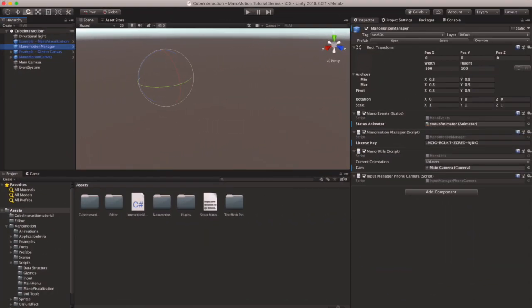Great! As I mentioned, I've kept some of the key game objects in my scene, and this is why. ManoMotion Manager is the main script that uses our core tech and allows the interpretation of gestures in real time. It needs some RGB input to process, so by default we have included an input manager on the same prefab. It is going to open the phone's camera and provide the frames to be processed.